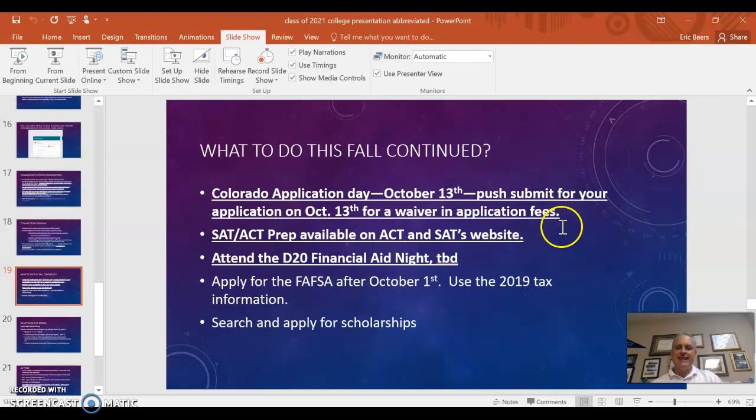ACT and SAT prep is available on the ACT and SAT websites. There are a few private companies out there that do some ACT and SAT prep work as well. If you're interested in an ACT or an SAT tutor, let your counselor know, and we have a list of names for that.